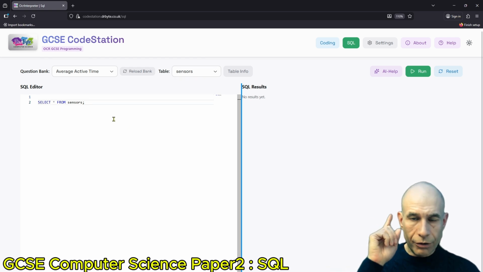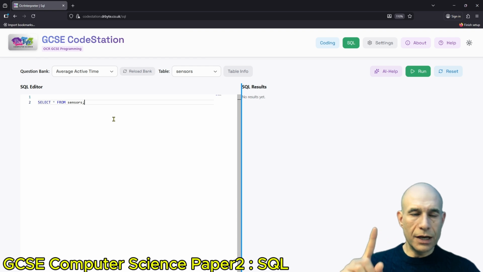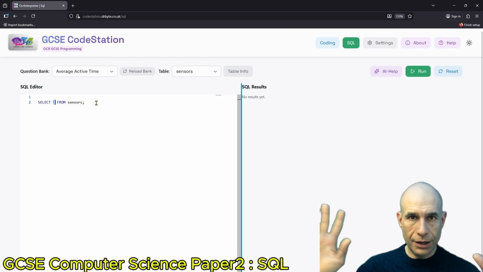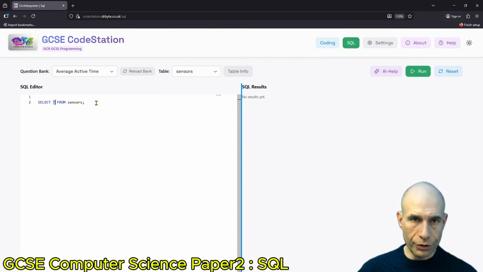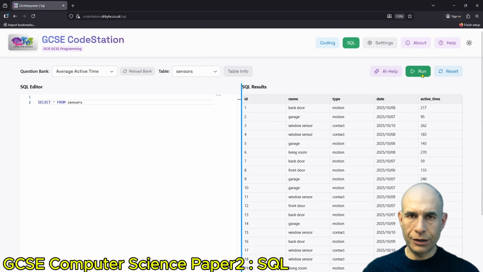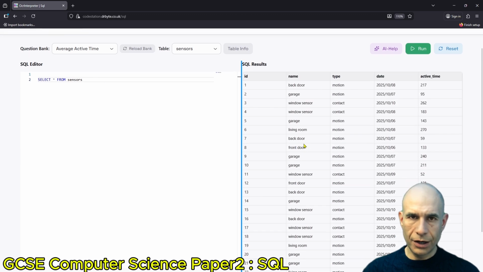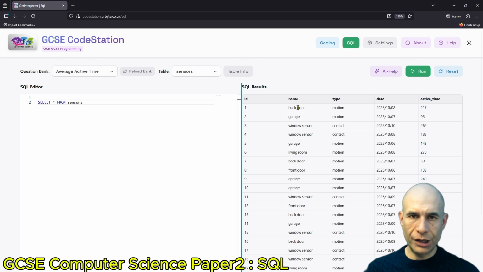Now, one very important thing I want to tell you is that you can use star instead of fields. Select star from sensors, without anything else. You can use this without using the where or order. Select star from the name of the table. Select star from sensors. If I run this, you see here, I have a full list of everything in this table.